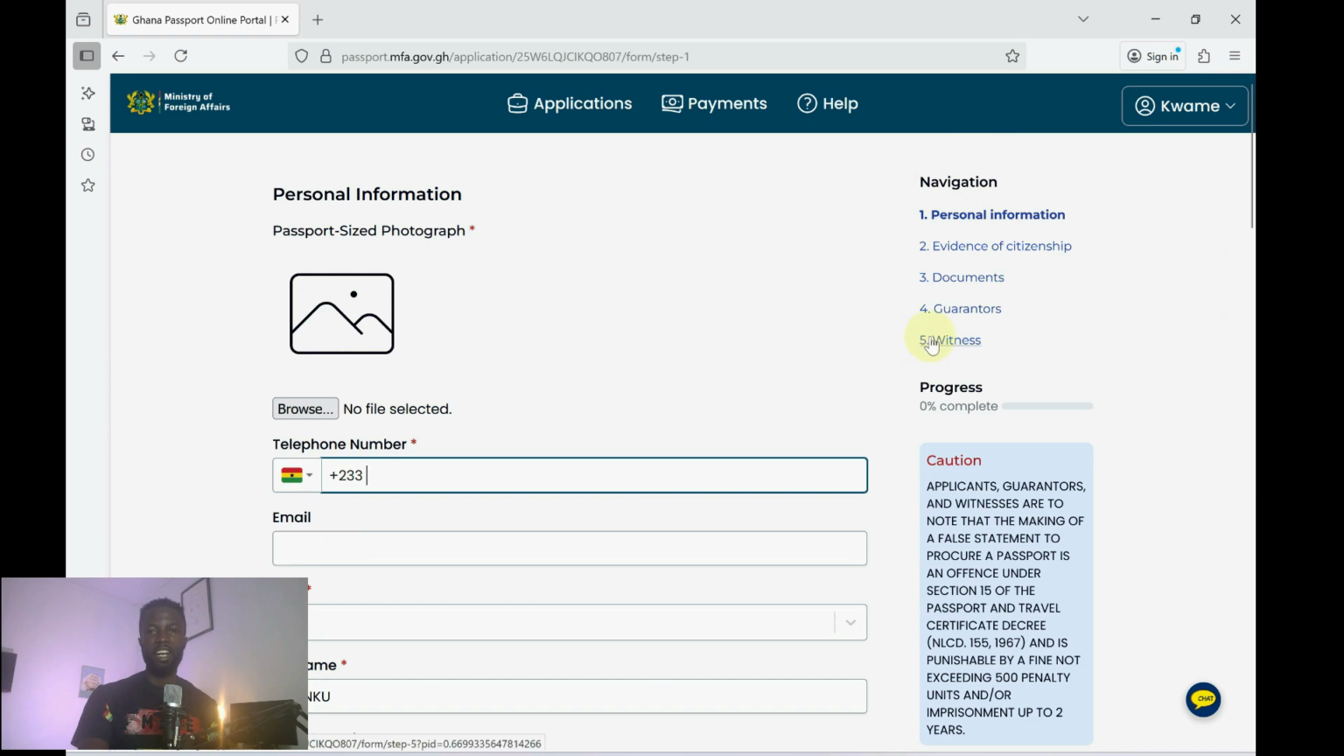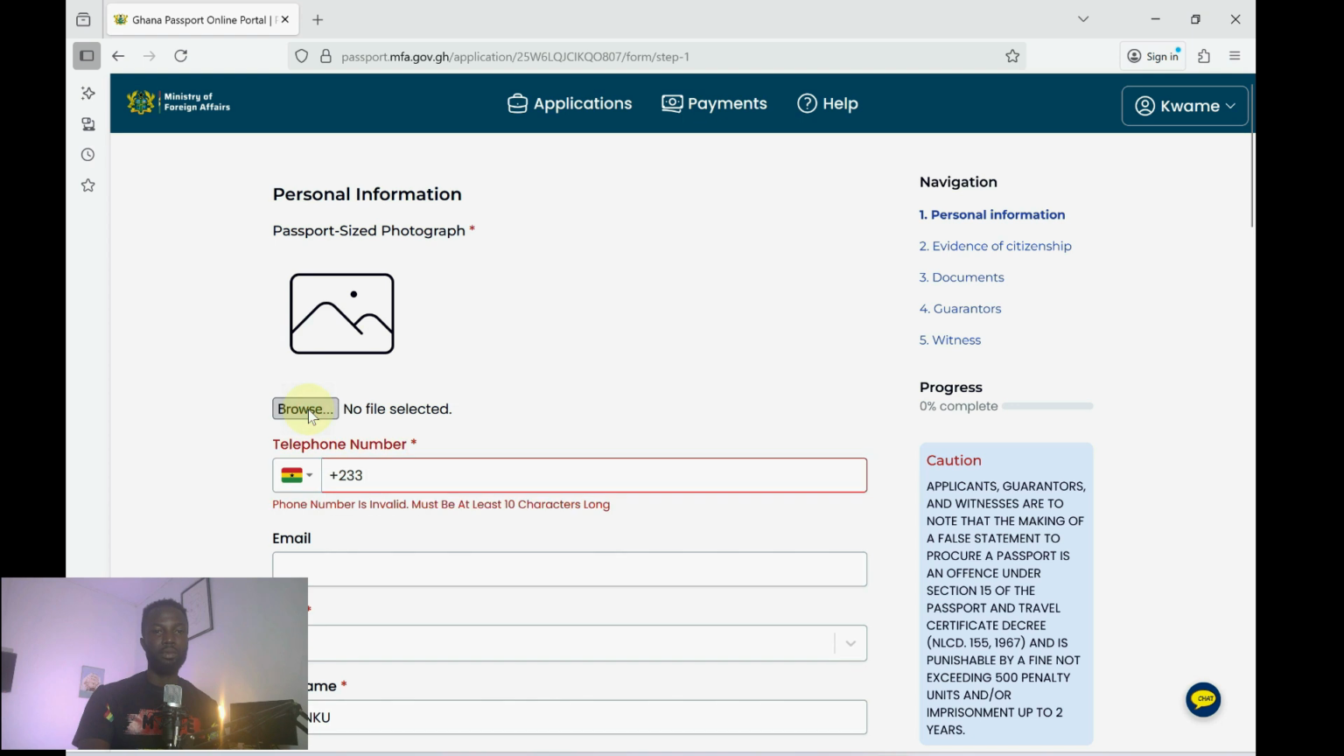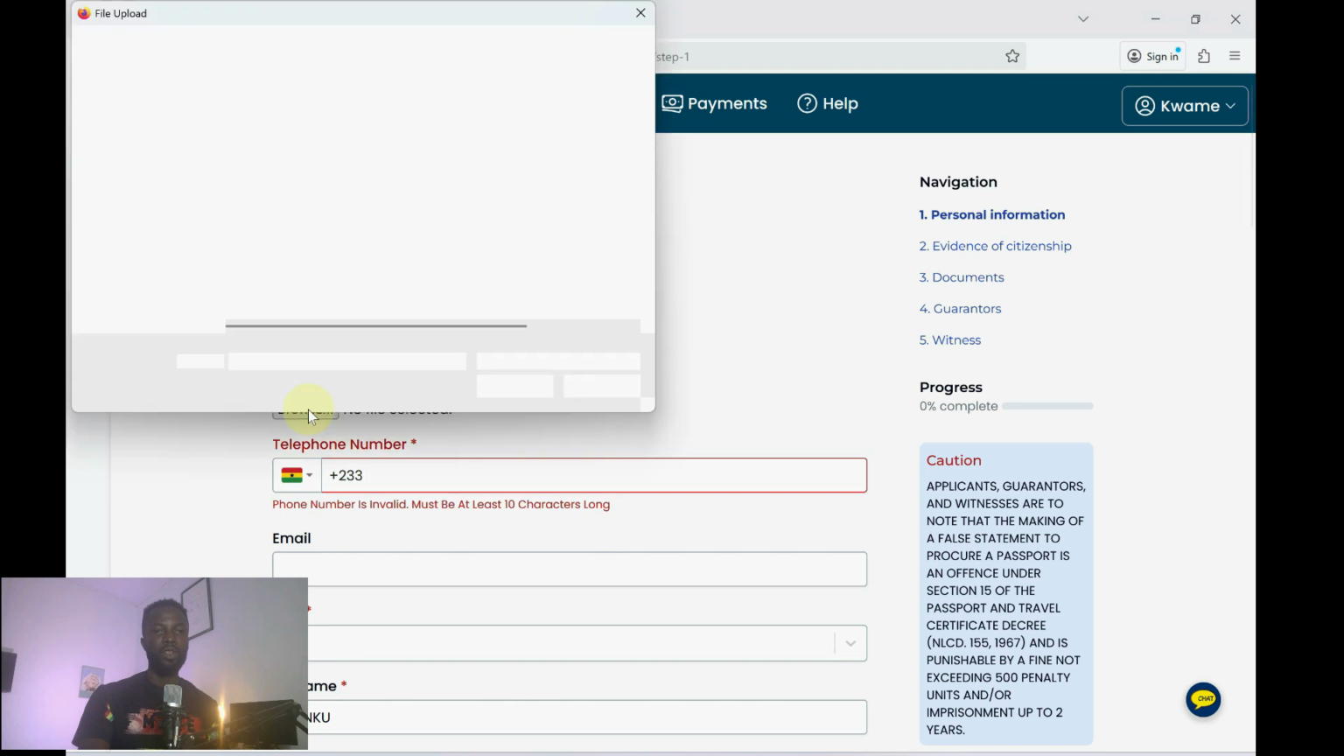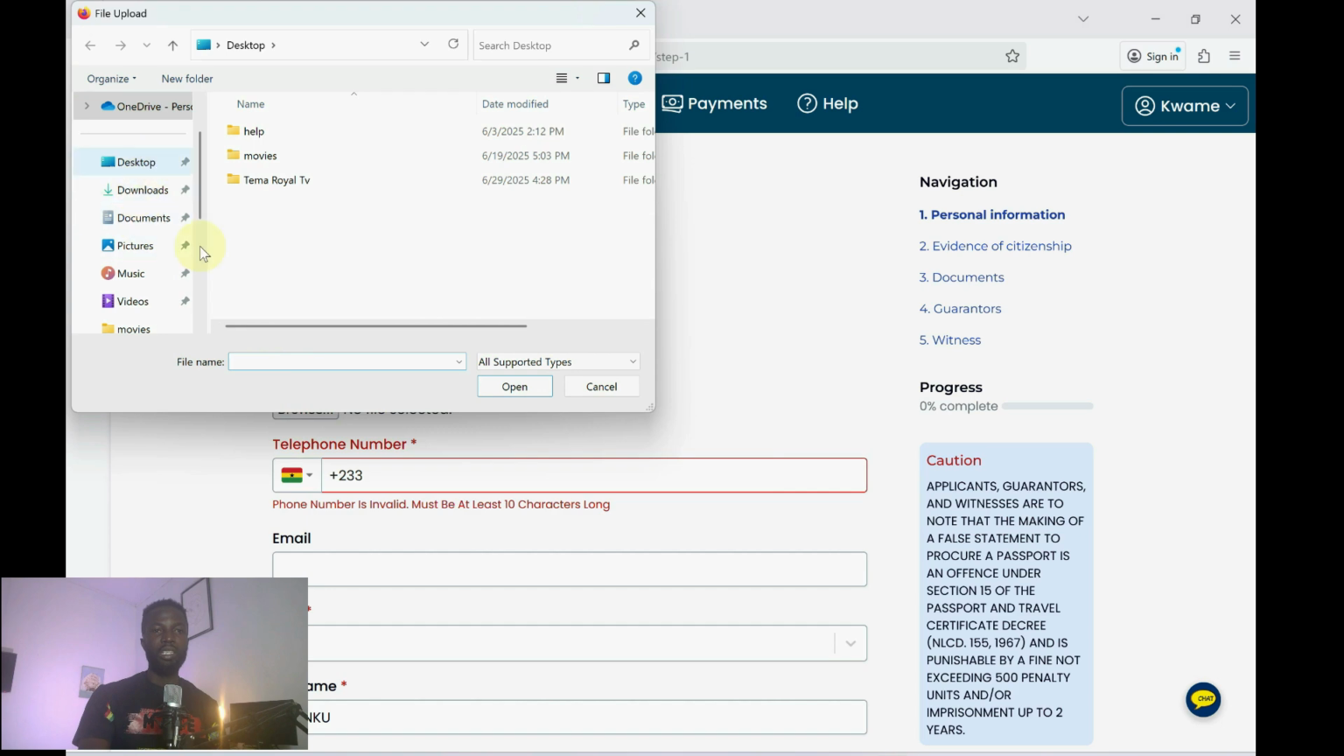So the first page that we are on currently is the personal information. Over here we are going to upload a passport picture or a portrait picture, as I told you earlier, is part of the requirement. We are going to upload it over here. Once you click browse, you select the folder in which your picture can be found, and then once you find it, you click on select, and then you open it.